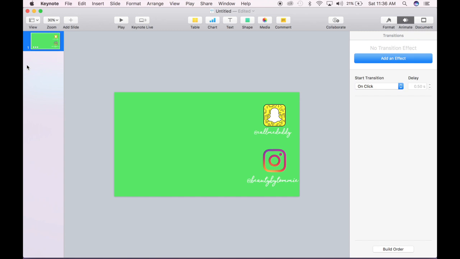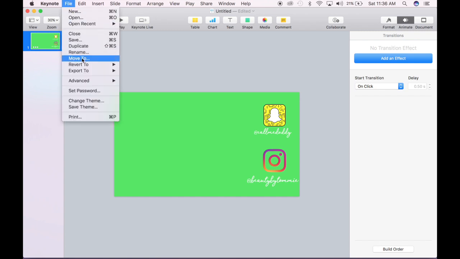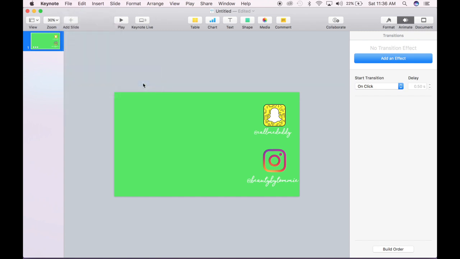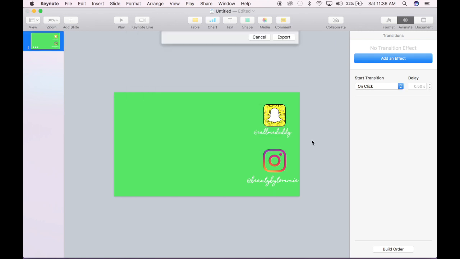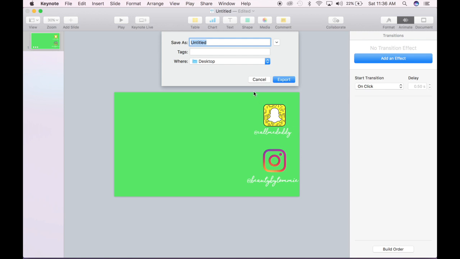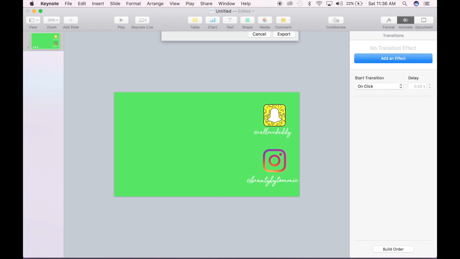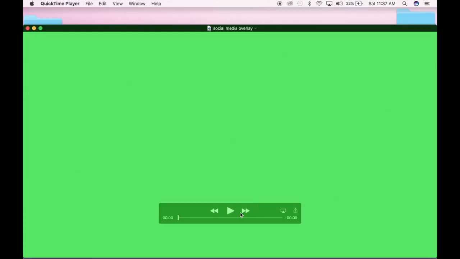You can also do little text at the bottom or whatever, but again, now we're just going to go in and take it to QuickTime. And now we're just going to need 00 for these. This is social media overlay. Save it to desktop. This is what it looks like.